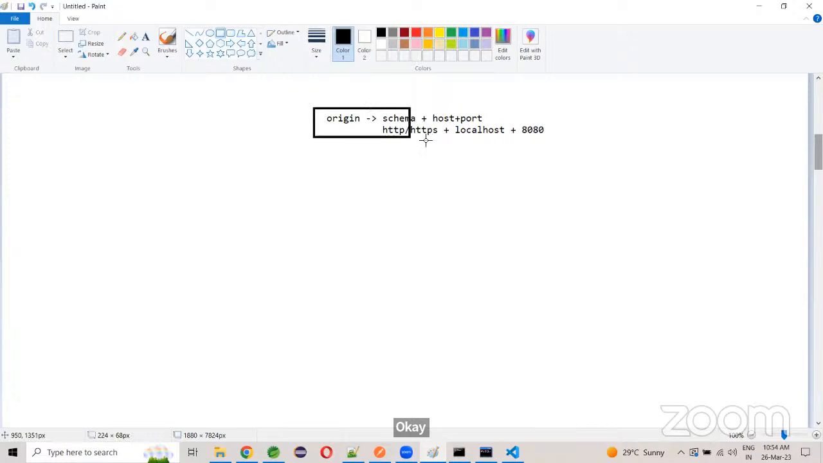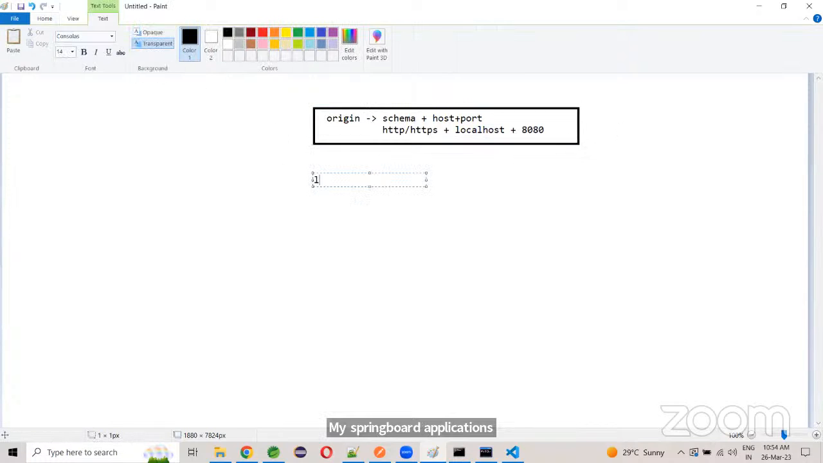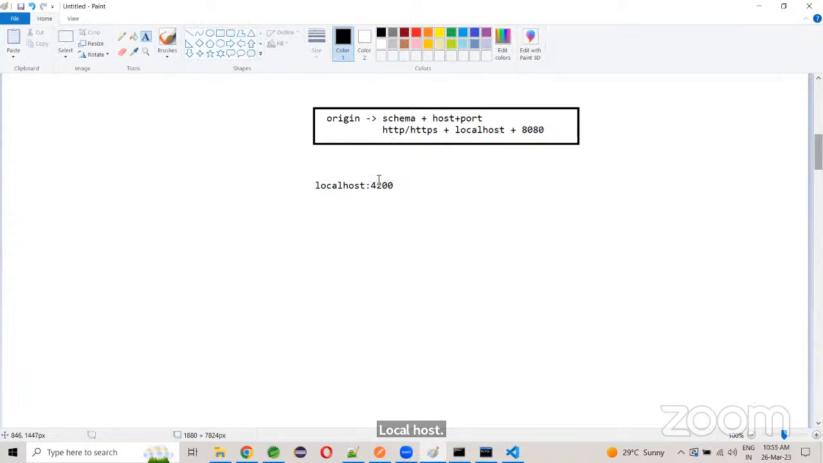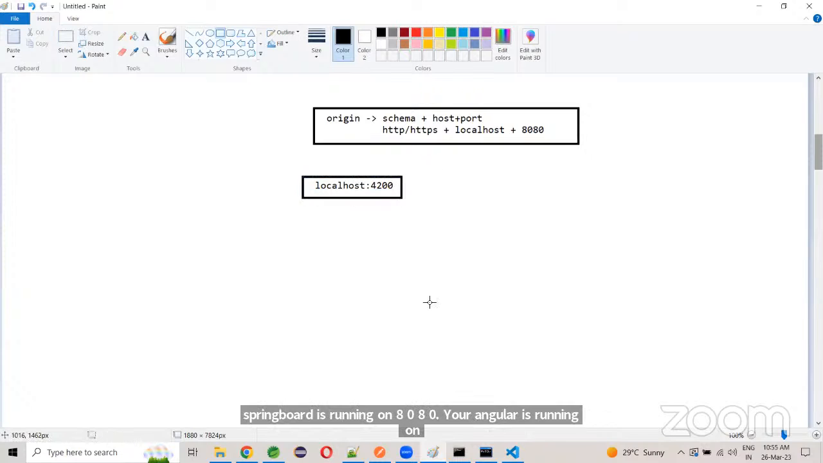my Spring Boot application is running on 8080. Angular is running on localhost 4200. So which means your origin is changed, right? Spring Boot is running on 8080. Your Angular is running on 4200.